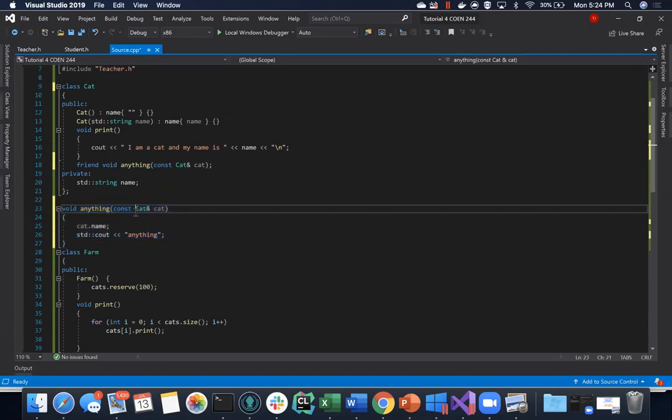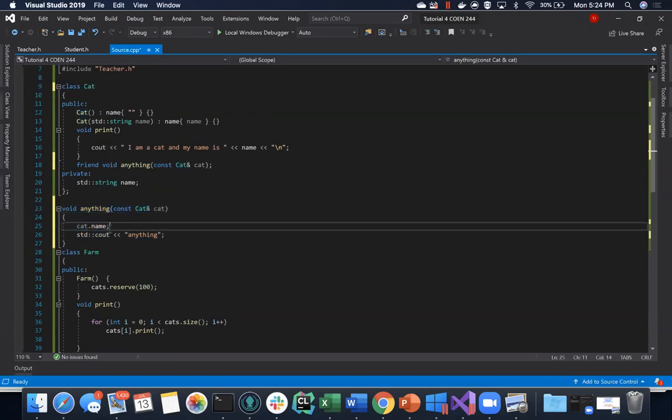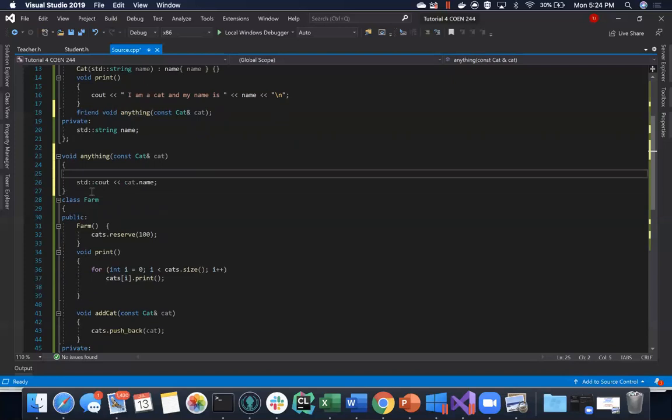And we are passing to it an object of cat by constant reference. And inside the scope here, because this function is a friend function, declared right here as a friend function to this class cat, we are able to access the private members of cat, which is cat.name. I can print here directly cat.name. I can directly print the name of cat because I have access to it.